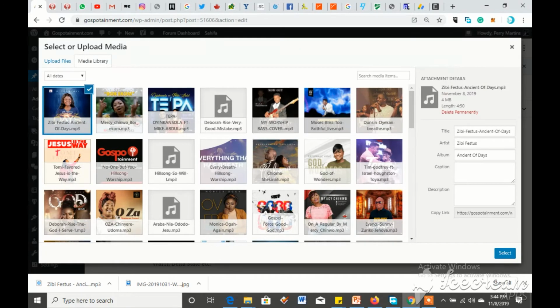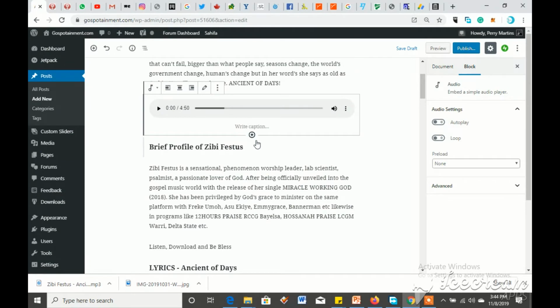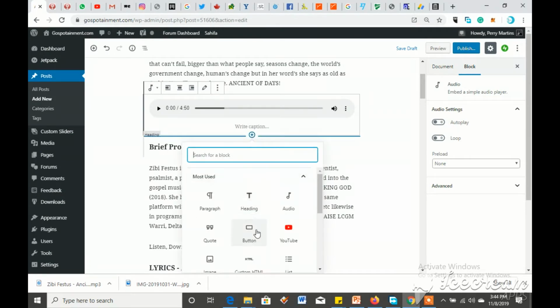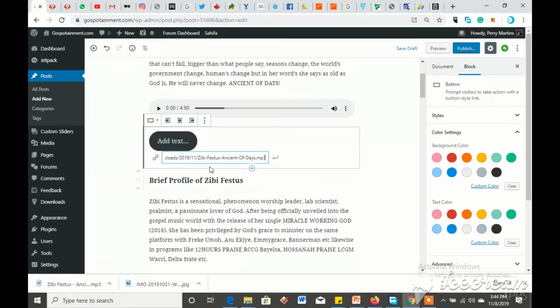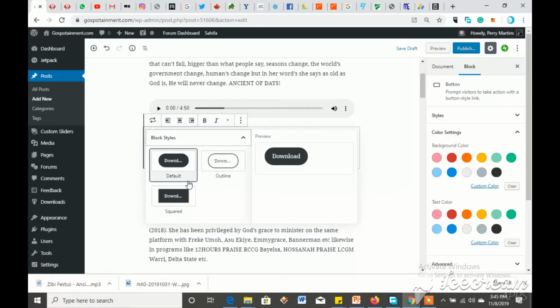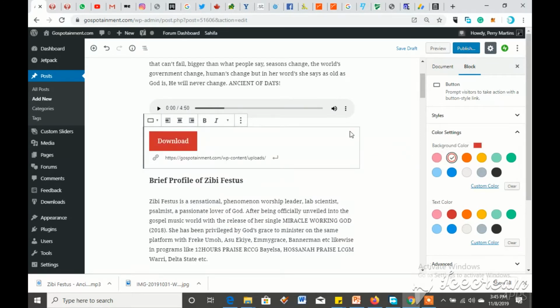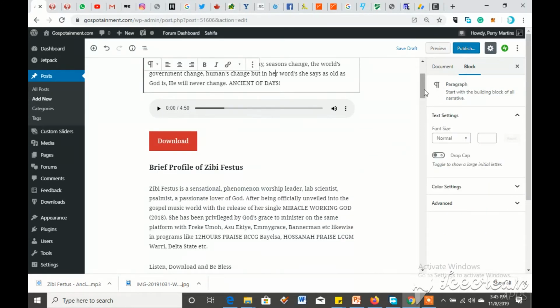Now what you're going to do is copy the direct link of the mp3, and then you go and create a download button. So that's the button. You paste the mp3 link there, type download, and then you format it the way you want it to look. We want to make it look red and a rectangle. So yeah, then you do that.